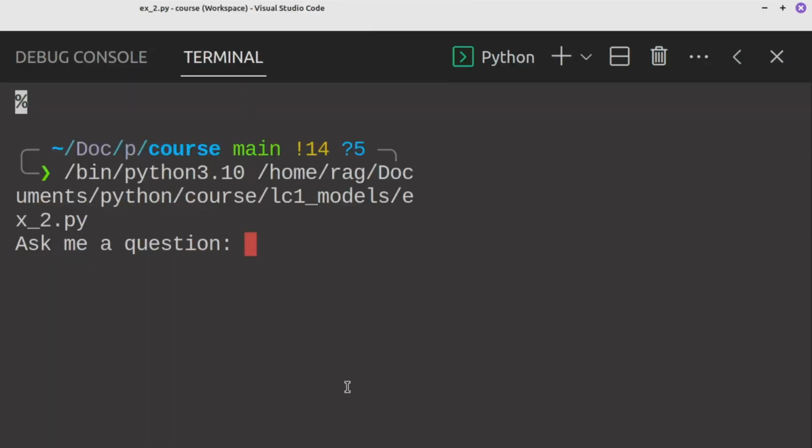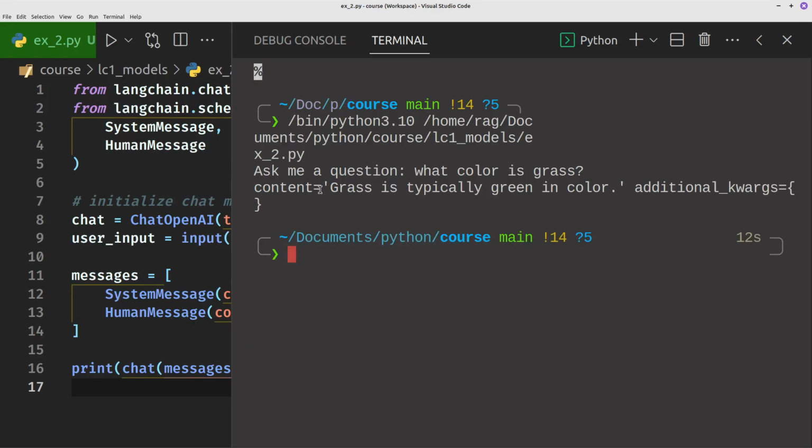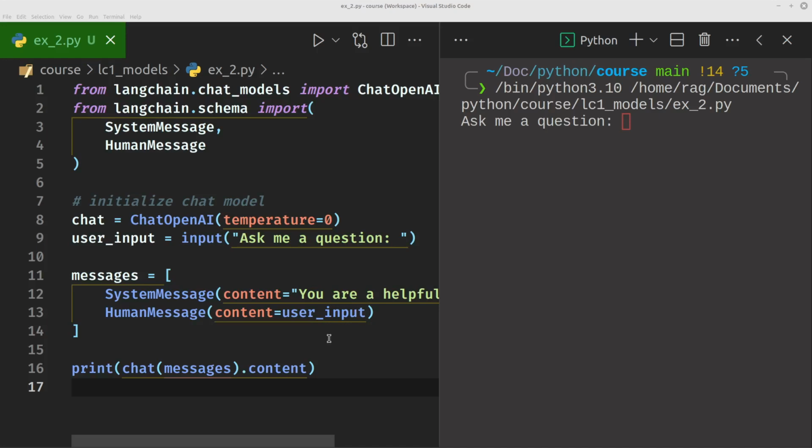And what color is grass? You see you've got content equals, so we'll go on to look at how you can pass that and get just the bit that you need, which is probably going to be the bit inside the quotes there. We're not interested in the additional underscore quirks or the content. Okay, so we've got our answer, but it's not in the format we want. We just want to actually extract the text part so we can use it somewhere else.